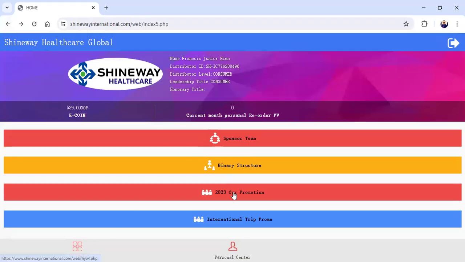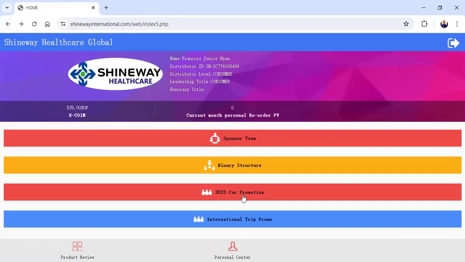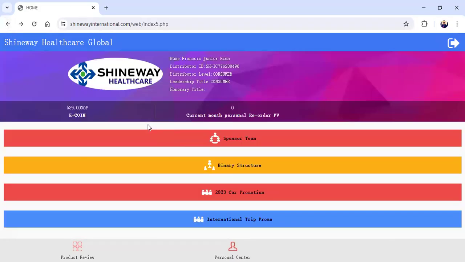Now I spoke about the car promotion. If there's a car promotion ongoing in your country, of course, you can monitor the requirements here. Everything is stated down here. Everything is transparent. If you have an international trip promotion, you can see all the requirements here, the points you've built up. So that's how the system is designed.